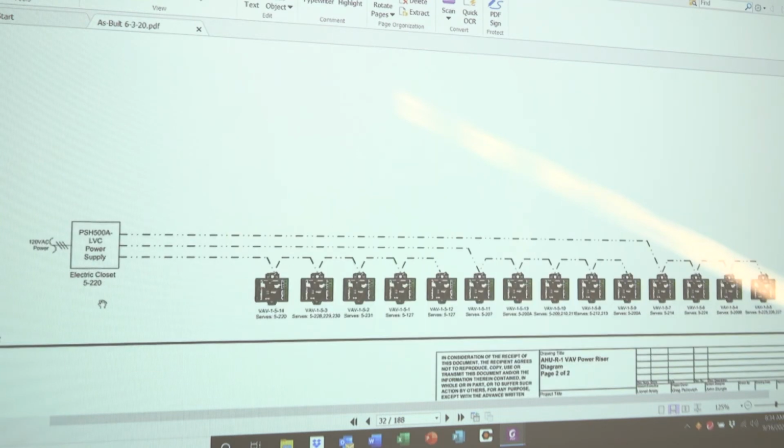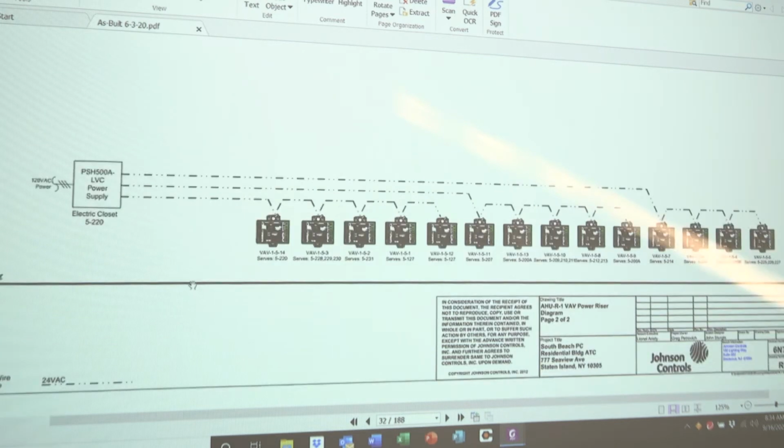And you have a power supply on the 5th floor. Same closet on the 5th floor, 2-220. 5th floor VAVs. So all of these power supplies are located in the electrical closets, and they provide the 24 volt power to the associated VAVs that are on that floor.